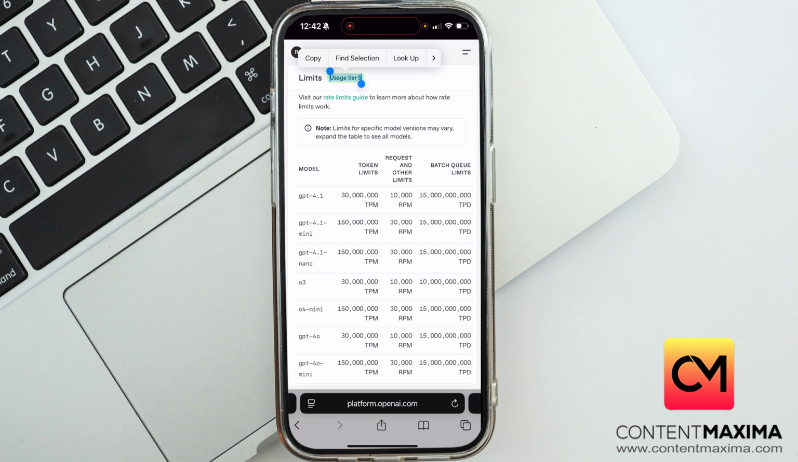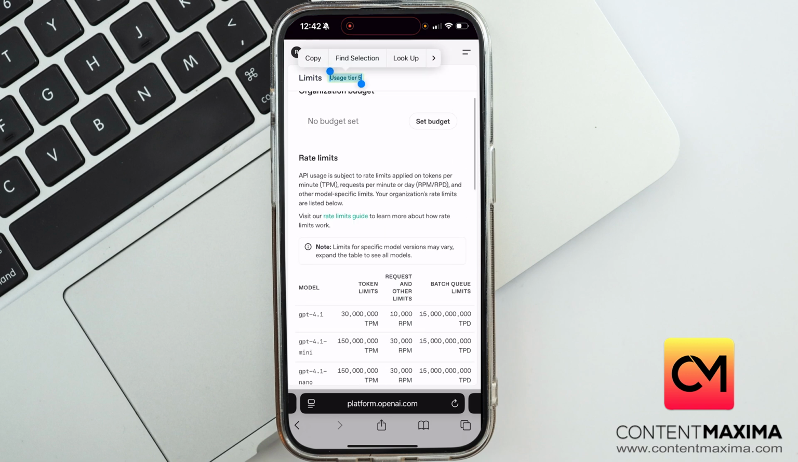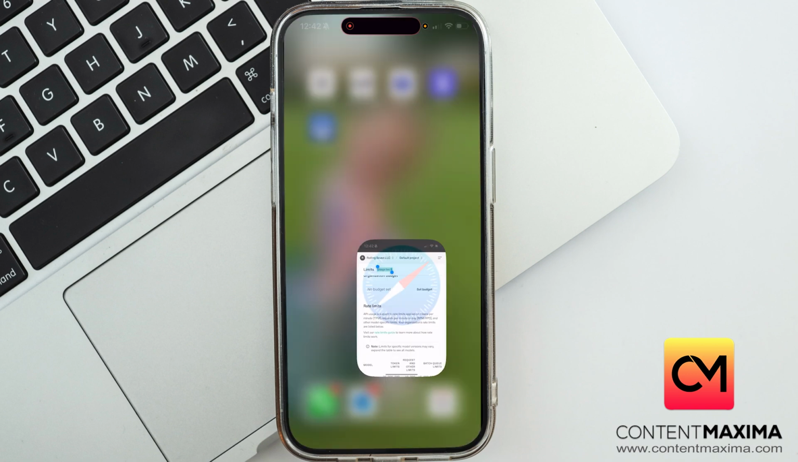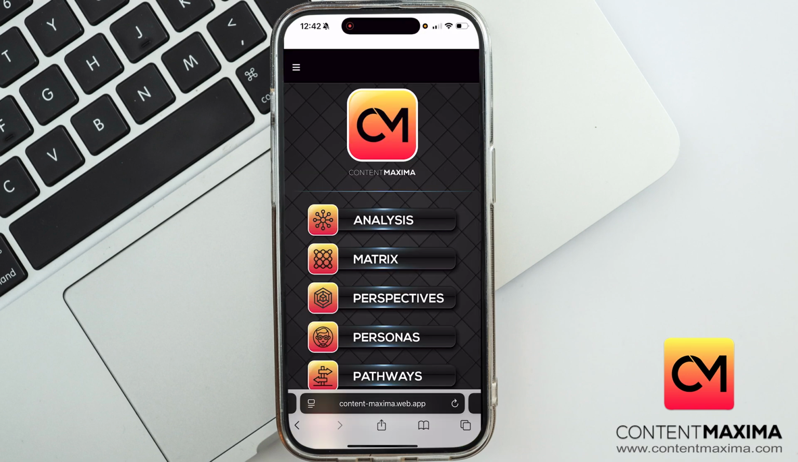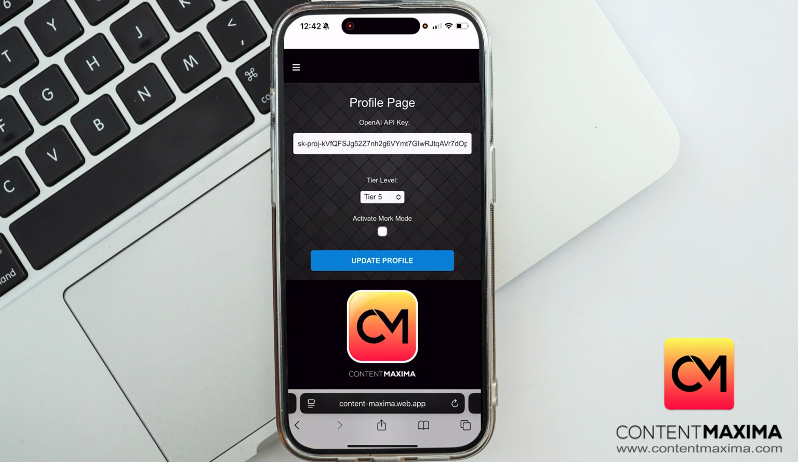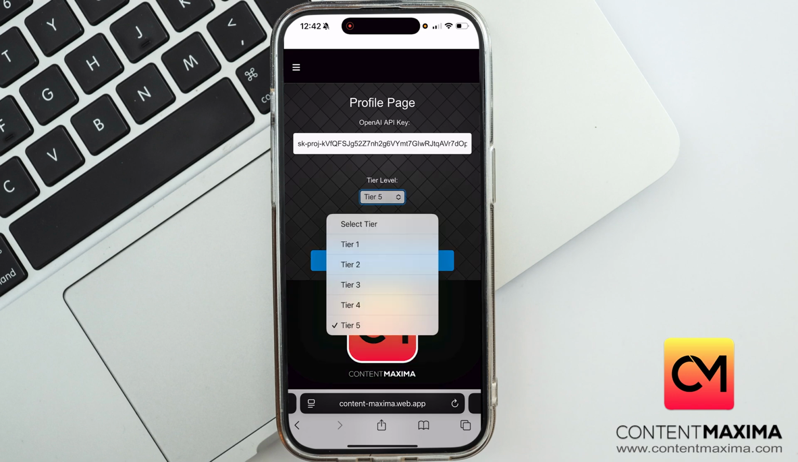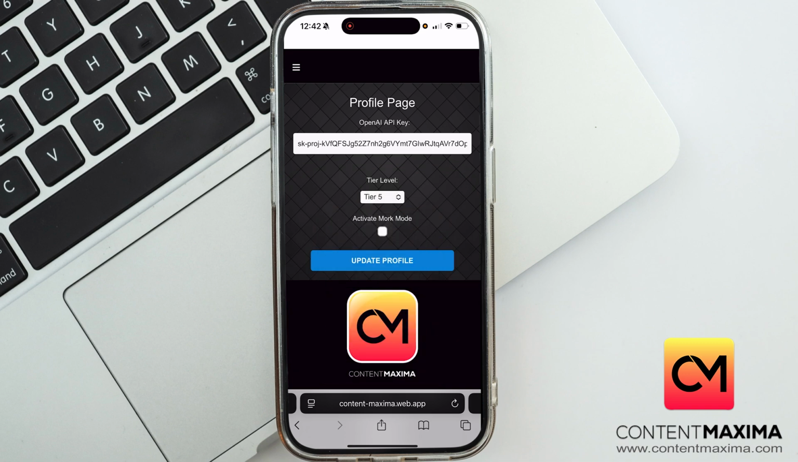So I'm a tier 5, and I'm going to take my API key and pop over to the Content Maxima app for a second. Let me show you here under the settings page, there's this OpenAI API key. This is where you'll paste the key that you generated from platform.openai.com, and then here you'll choose your tier level, 1, 2, 3, 4, or 5, and update your profile. At that point, the software will be activated and work for you.